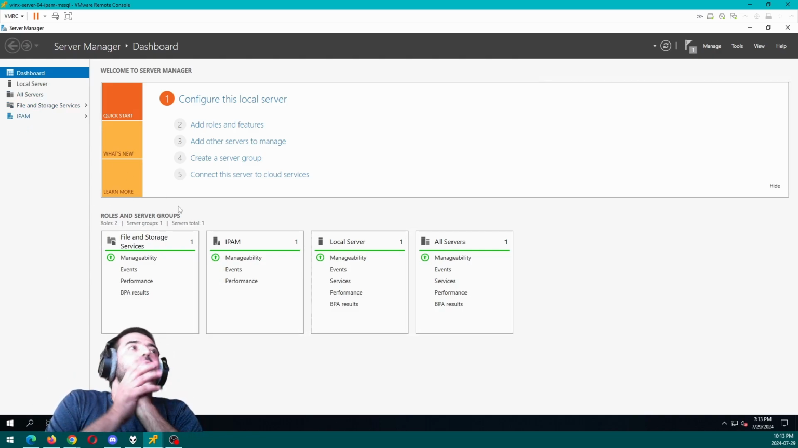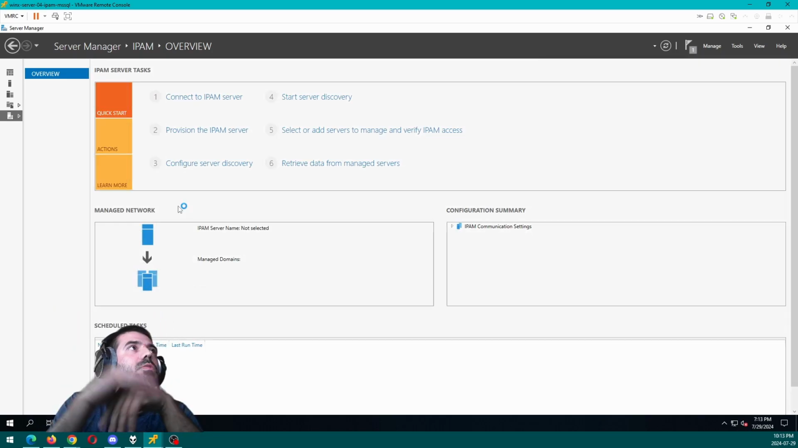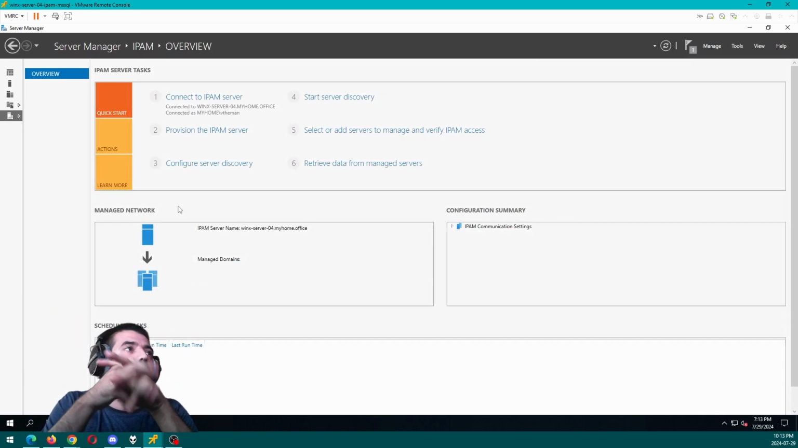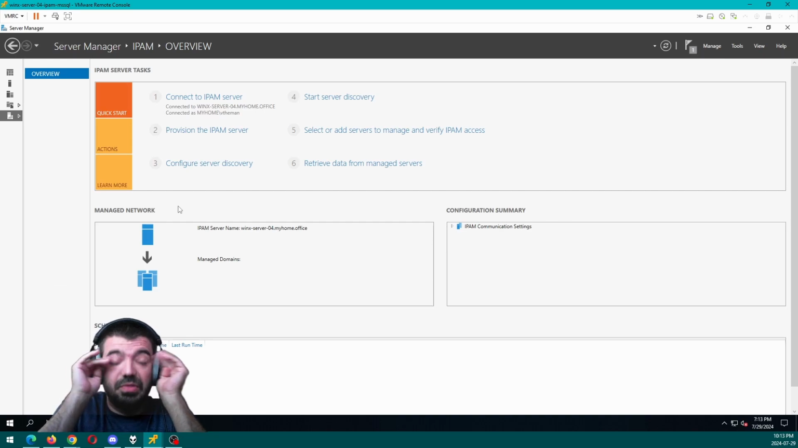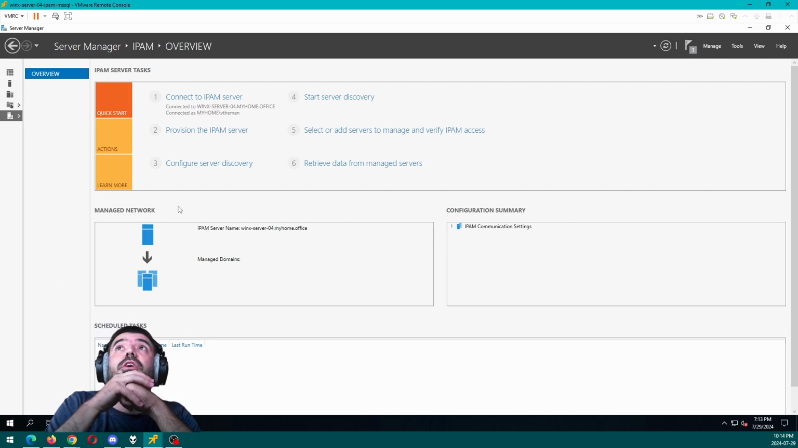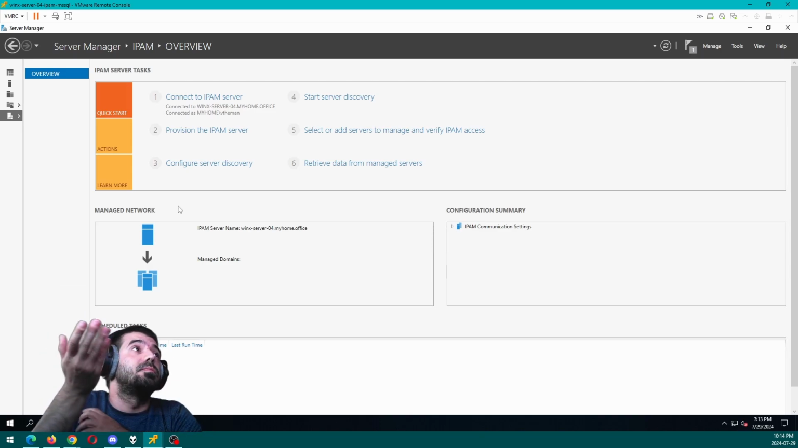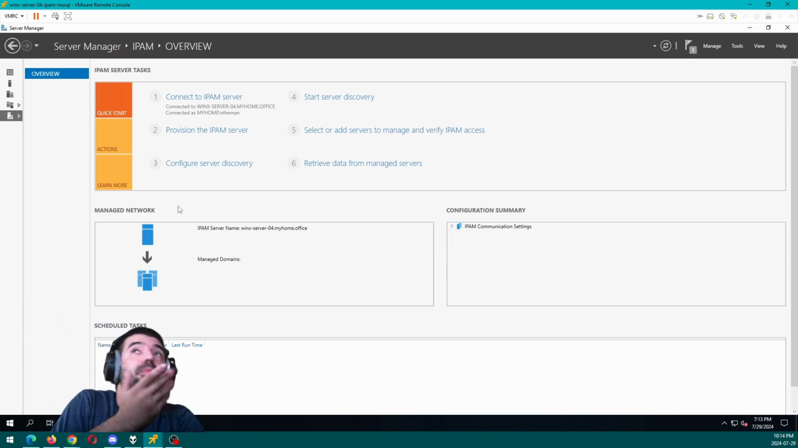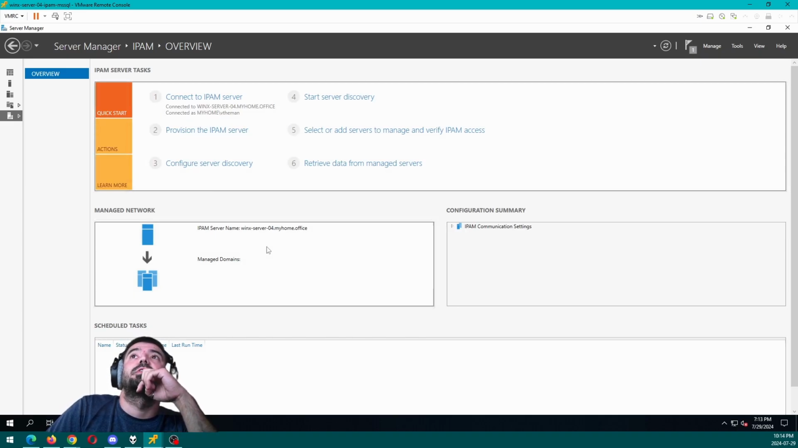You are going to have your IPAM options once you click on the IPAM tab. For the most part, step one is going to be pre-configured because it literally just connects to the local server. So now we need to go on to step two, provisioning the IPAM server.